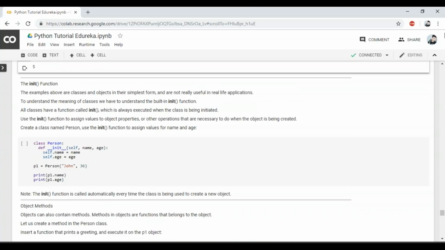And next up, we have something called the init function, guys. The examples above are classes and objects in their simplest forms, right? Those were really simple examples that I gave you. But what happens when you try to use it in real life? To understand the meaning of classes, we have something called the init function. All classes have a function called init, which is always executed when the class is being initiated, right?